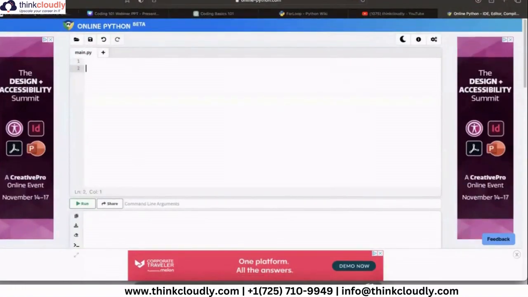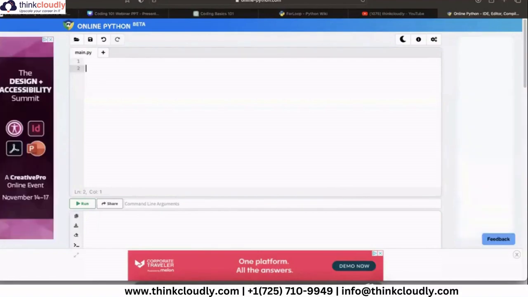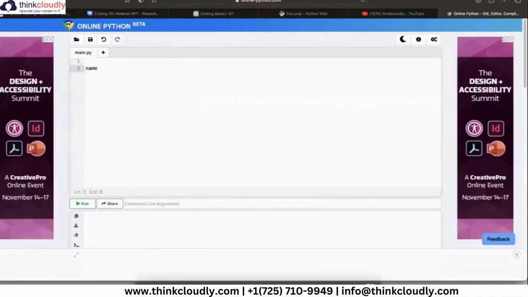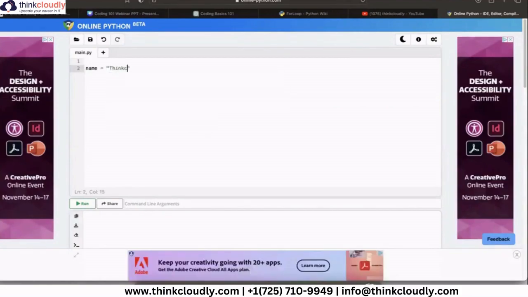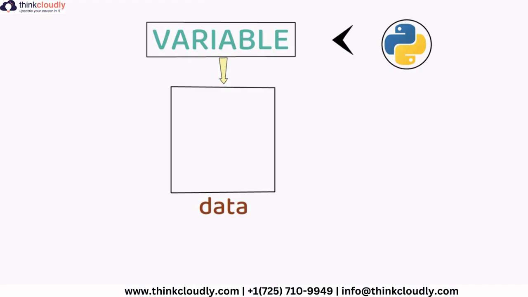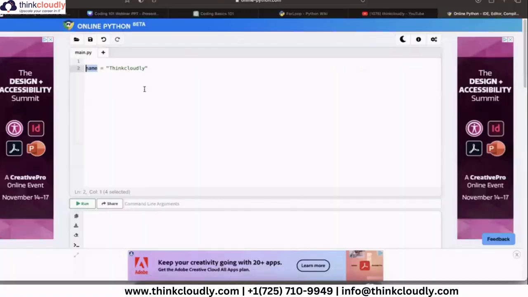Variable is nothing. You can take any name. I mean, you can say A, B, C, D, or you can say anything. Let's say if I say name, my name is the variable, and I can store over here, think cloudly. So this name is my box, and I'm storing think cloudly in the box called name. This variable is my box, and I'm putting the data in this box.